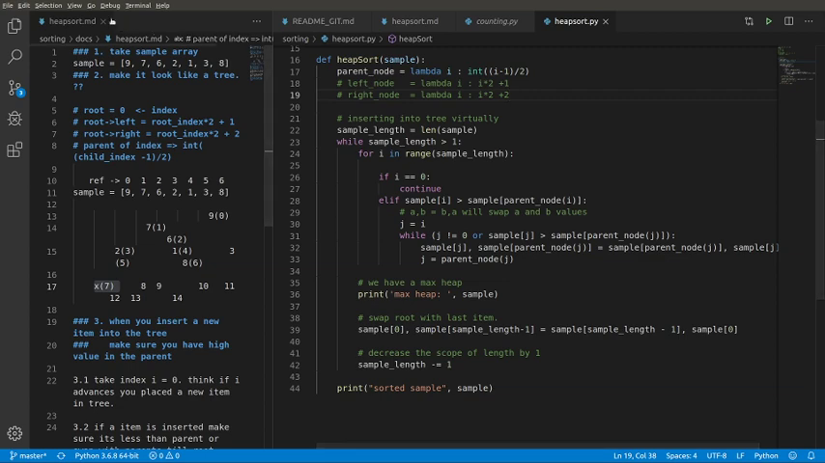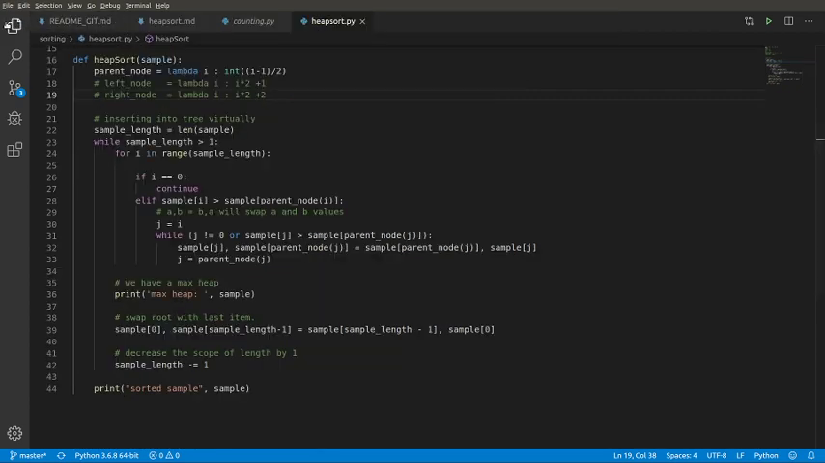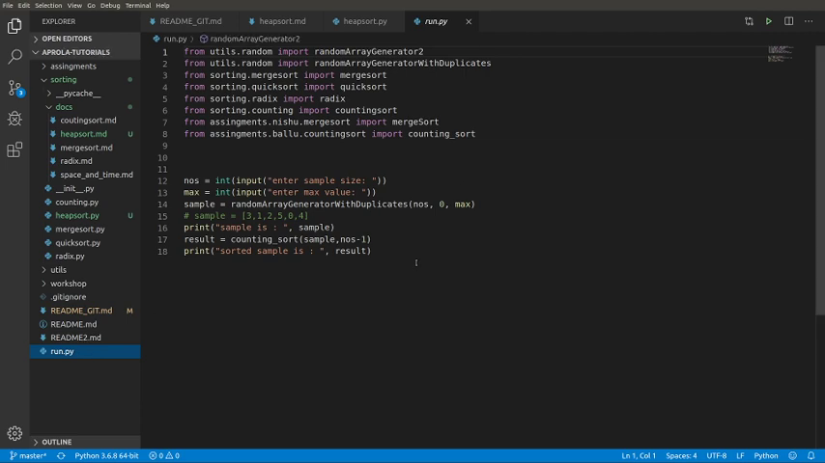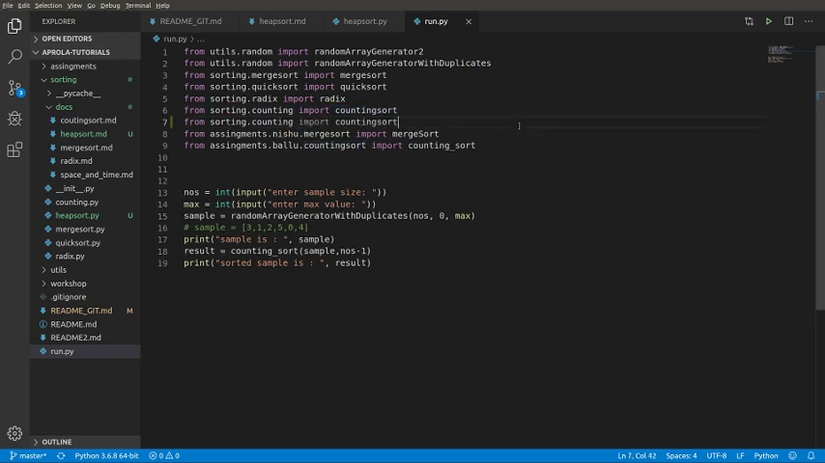Okay, so let me close this document and let's test it against our infamous test. So let's say I don't know what this guy does.